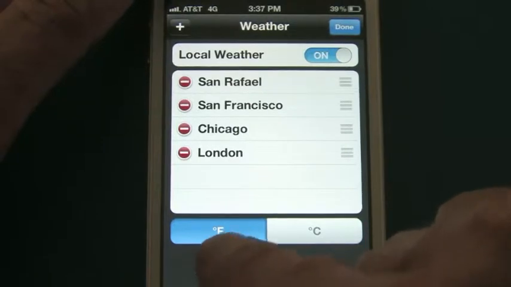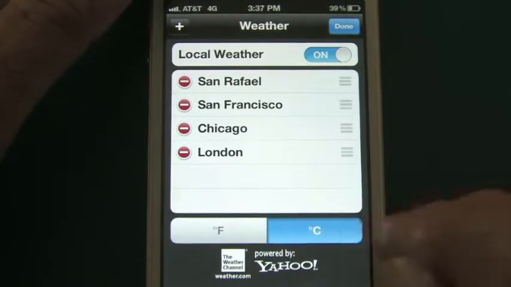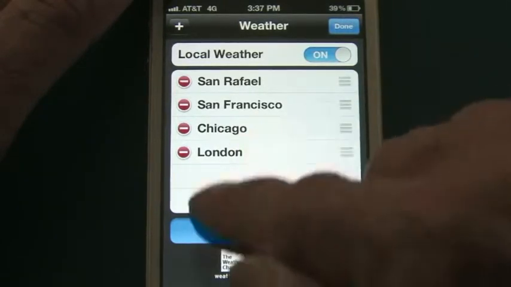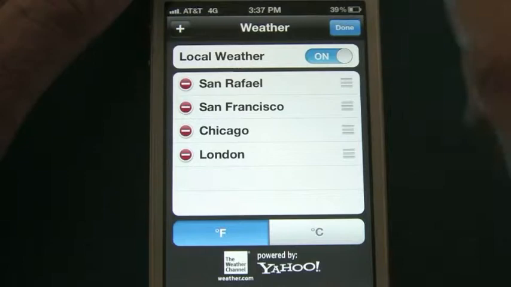At the bottom, you have the ability to select whether you want the temperatures displayed in Fahrenheit or in centigrade. And you have that option. I'm going to go ahead with Fahrenheit, because I'm most familiar figuring out the current temperature with Fahrenheit. Once that's completed, you go ahead and click Done.